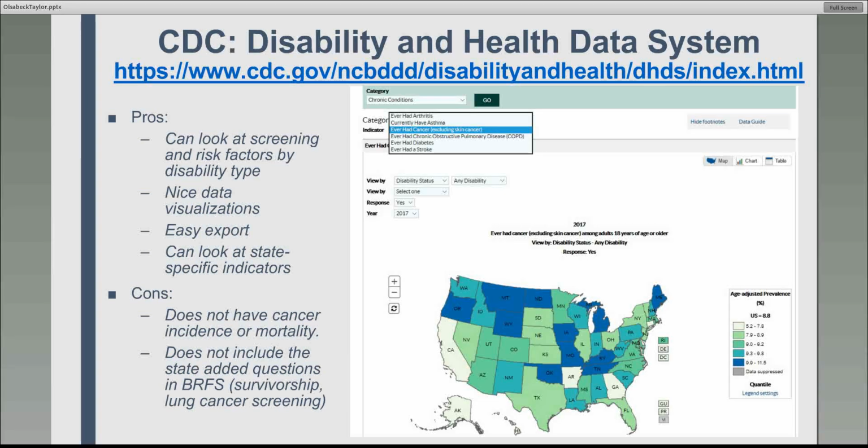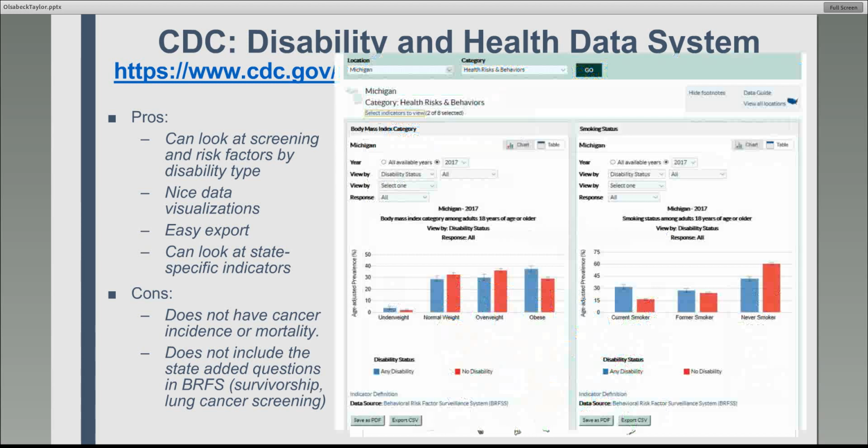So for example, I had looked at chronic conditions, ever had cancer, and you will see this map show up. It's looking at disability status. So this is the percent of people reporting any disability, and you're looking at it from the national level. Again, Michigan is in this higher quantile for this specific measure. If you wanted to look at some more detailed information on this site, that is available to you.